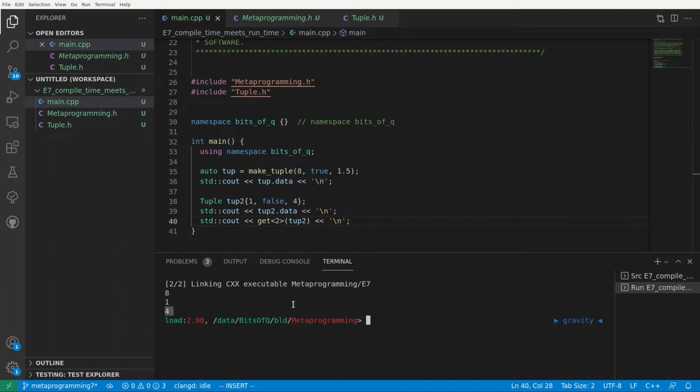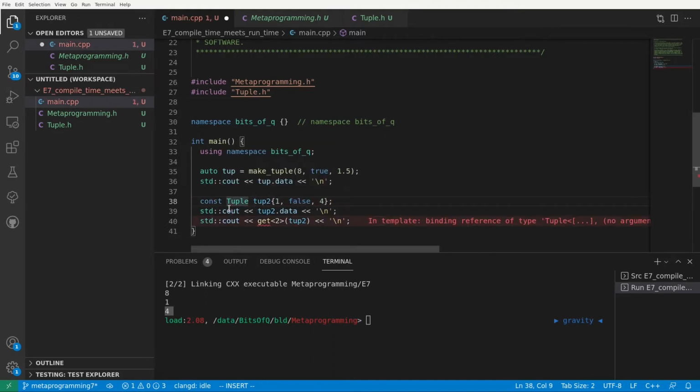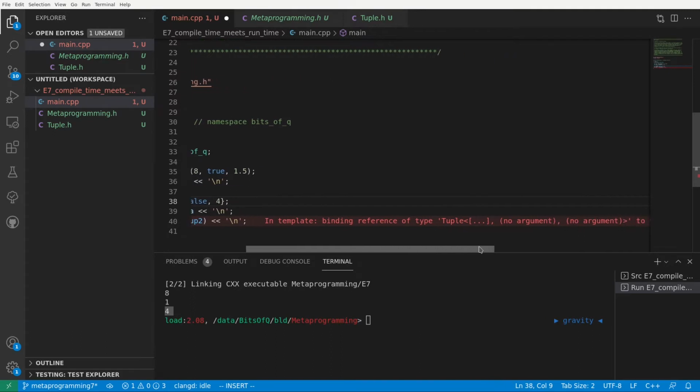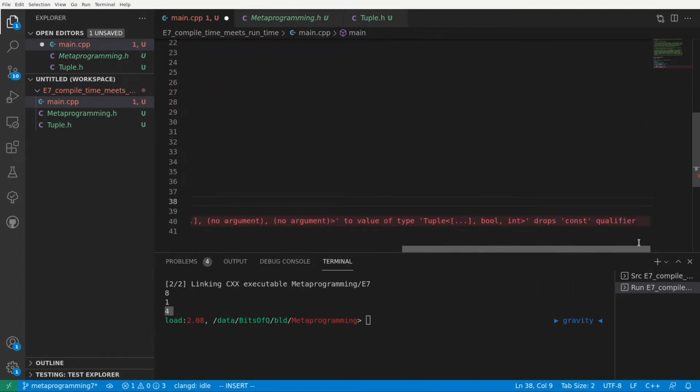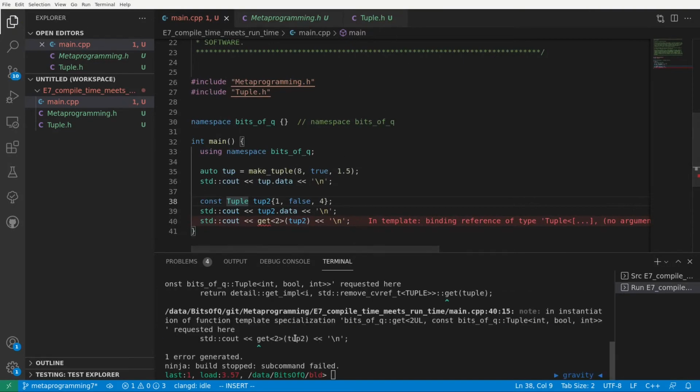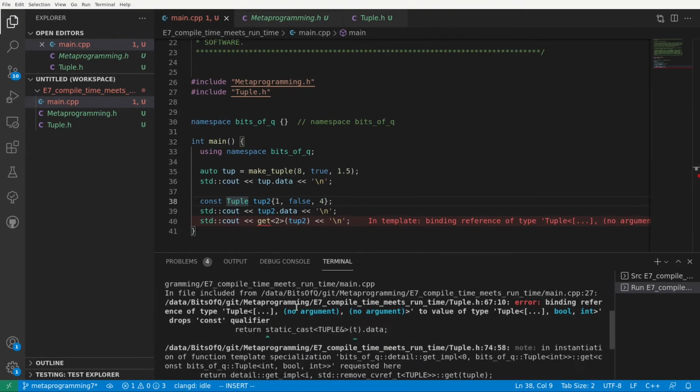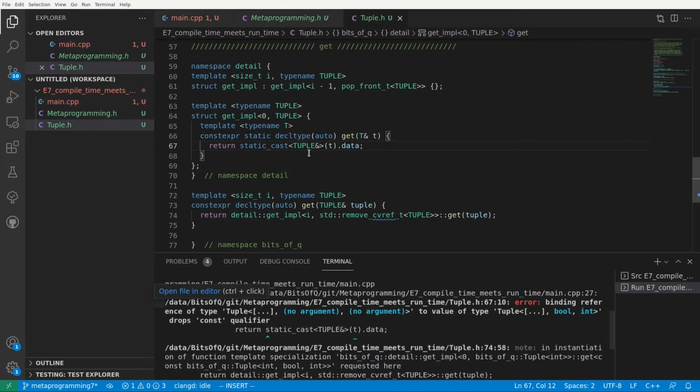But our get is still quite limited. If I make our tup2 a const tuple, we will get an error. Binding reference of tuple to a value of tuple drops const qualifiers. And if I quickly compile, I can easily navigate to the point in our code where this goes wrong. It is our static_cast to a reference to tuple.